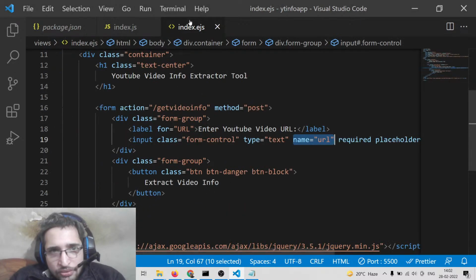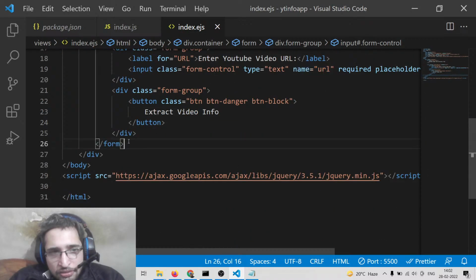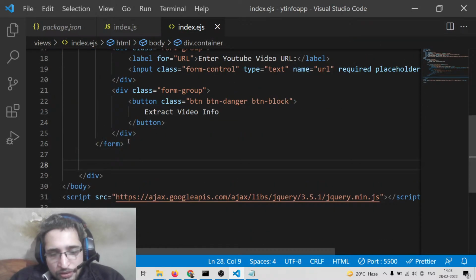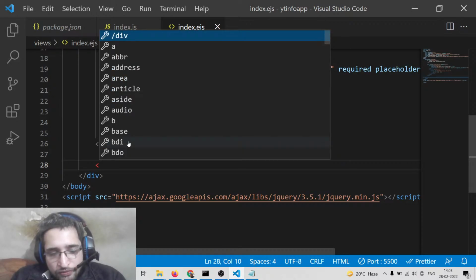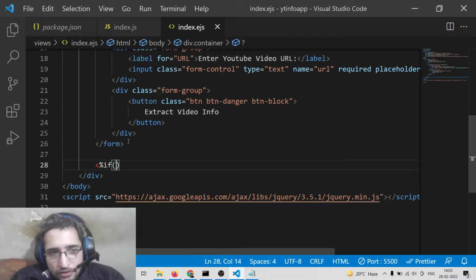So now we need to display the information. So this will be simple. We will display it inside a table. So first of all, we will check if the video info object is there or not. So we will check this with an if condition like this.